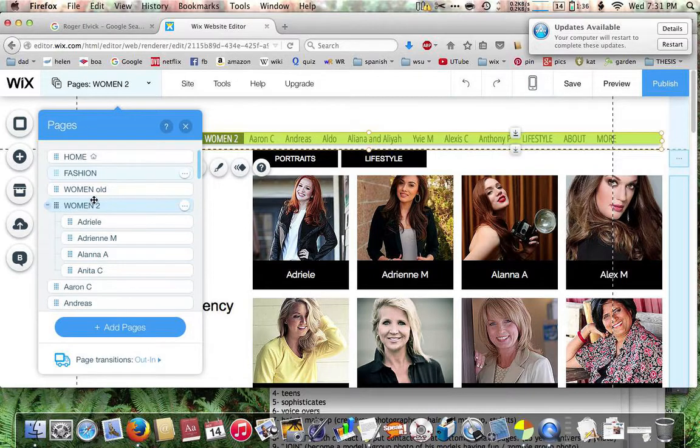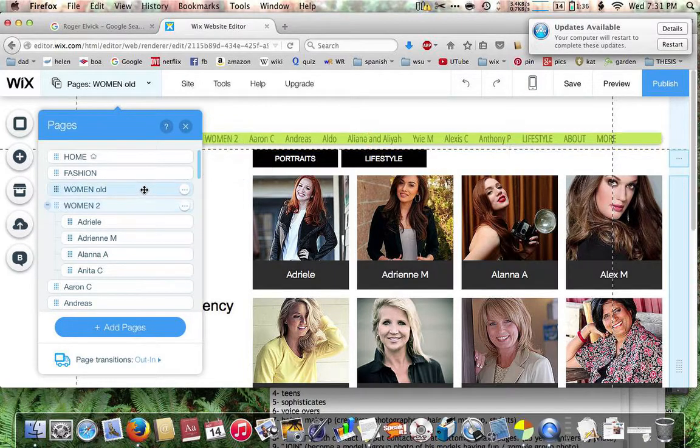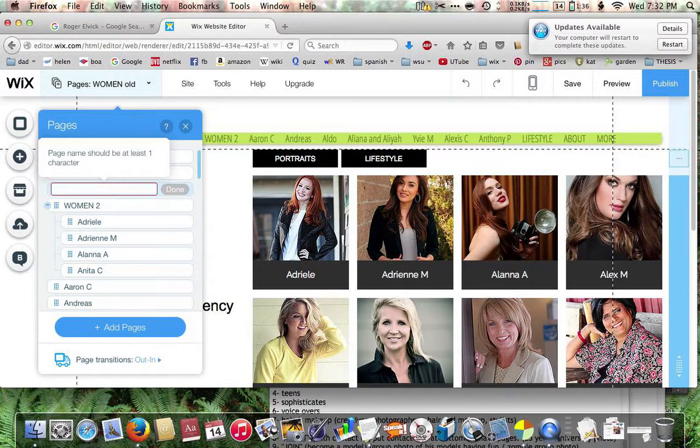Okay, so now we're in the page editor, and you can see that I've got 4 women already organized under the Women 2 category. So, since we've got some men here, what I'll do, and we're not going to use this old women's page anymore, I'll just rename this to men. Well, that's not how you spell it. Click done.